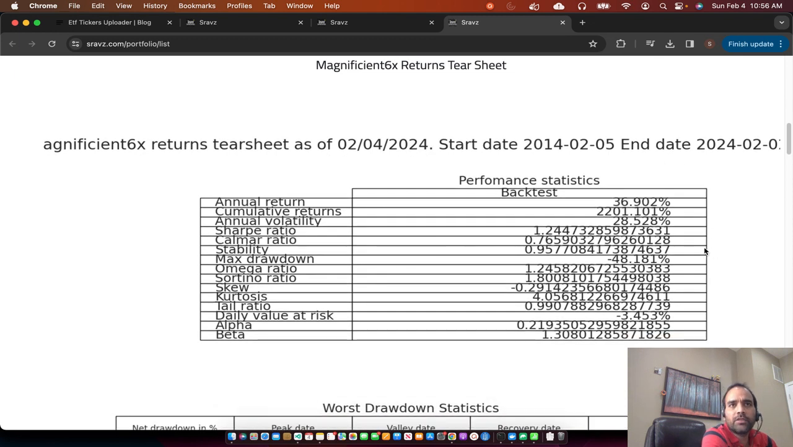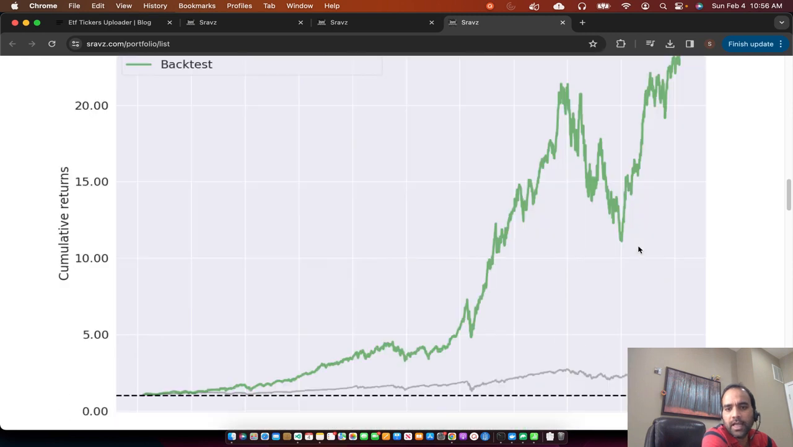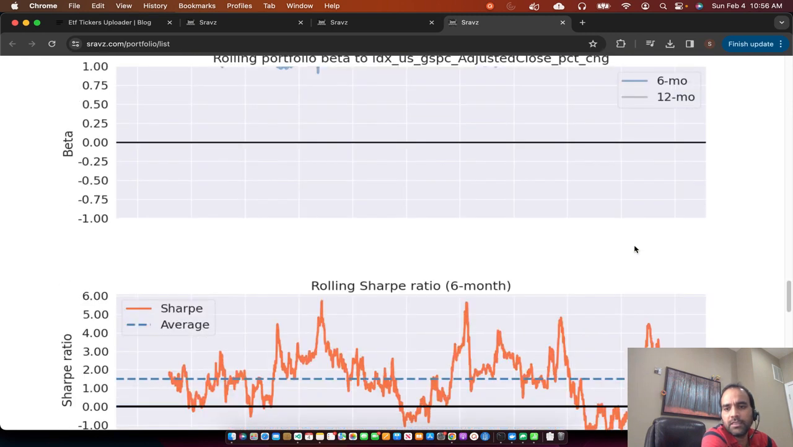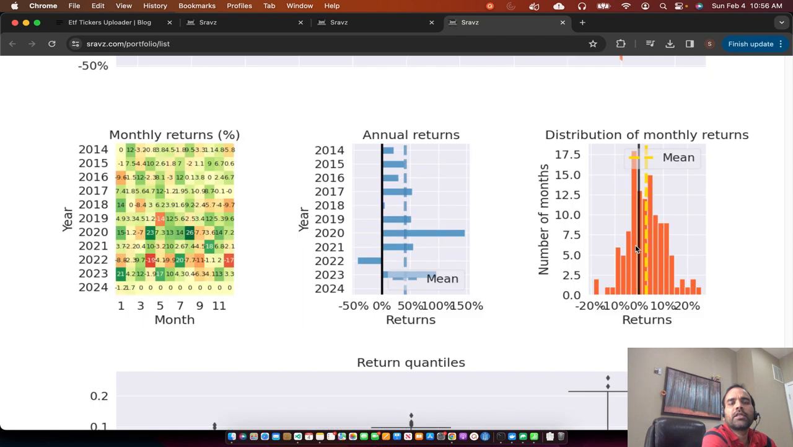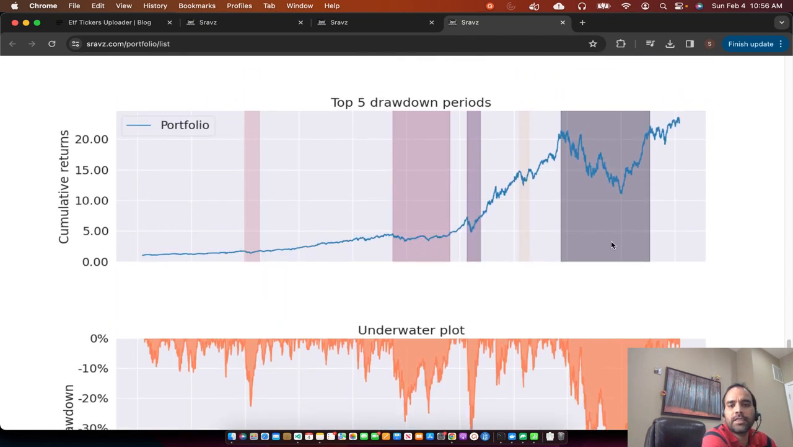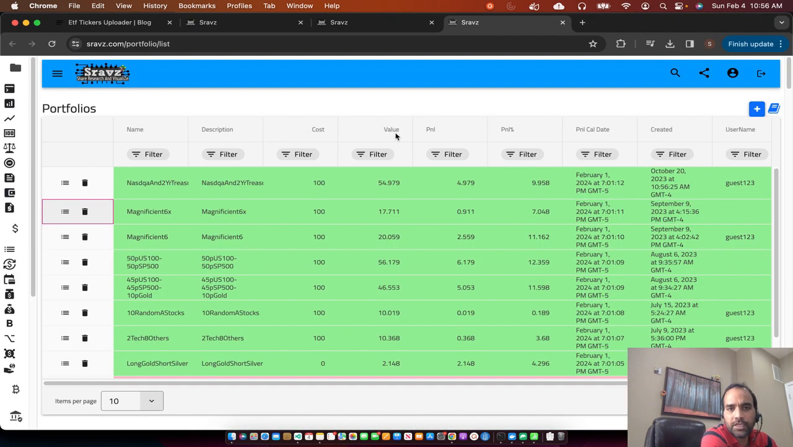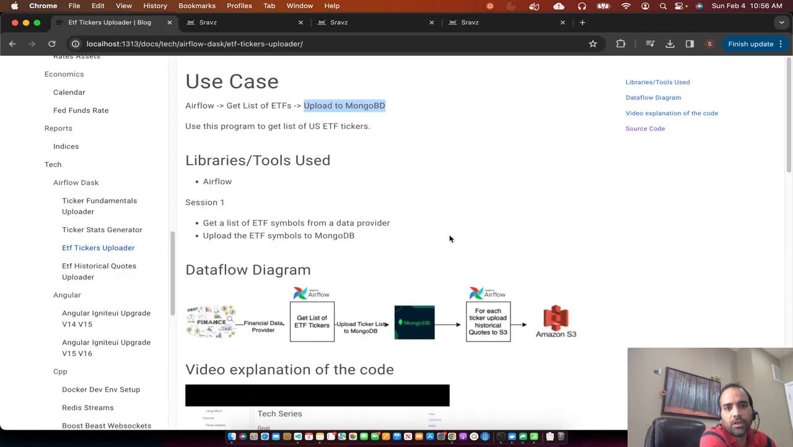Once we have the leveraged funds, we can create a portfolio similar to this, do the returns tear sheet analysis, and then discuss the effect of leverage on the volatility, etc. We'll discuss that at a later point. For today's session, I'll show how I got the list of ETF tickers. I'll switch to the documentation page.